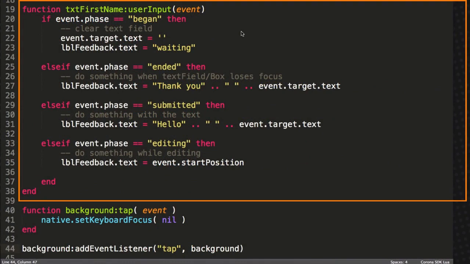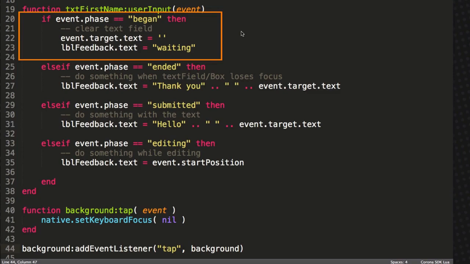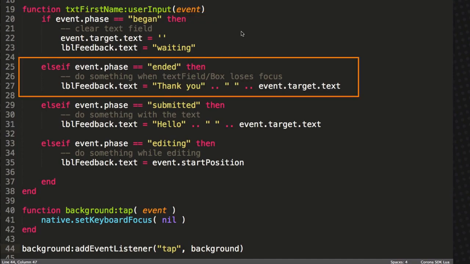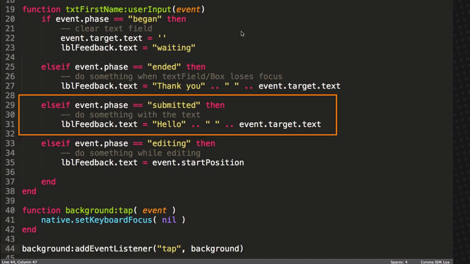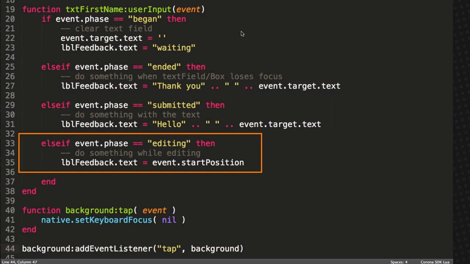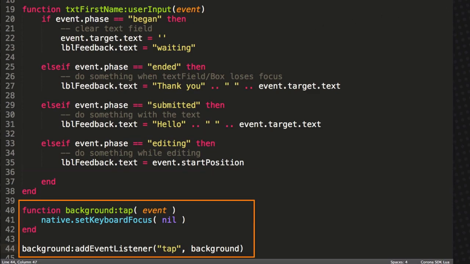Within the function, we'll examine the passed-in event to determine the phase of the event. If we are in the began phase, we'll clear any text that's been entered into the text field, and we'll update our feedback label with the text "waiting." If we are in the ended phase, we'll append "thank you" to the text field text. If we are in the submitted phase, we'll append "hello" to the text field text. And if we are in the editing phase, we'll update the feedback label with the start position of each character. This will act as a form of character counting, just to provide some feedback as the user is typing in the text field.